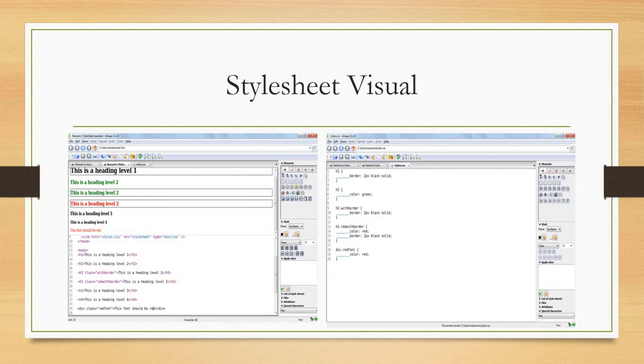Here are some visuals of how a style sheet looks. You'll notice here, for H1, we've created a solid black border, which you see here. We create a second header with the color green. We then create a border for that. Next, we have another header 2 created this time with red text and a border, and so on and so forth.